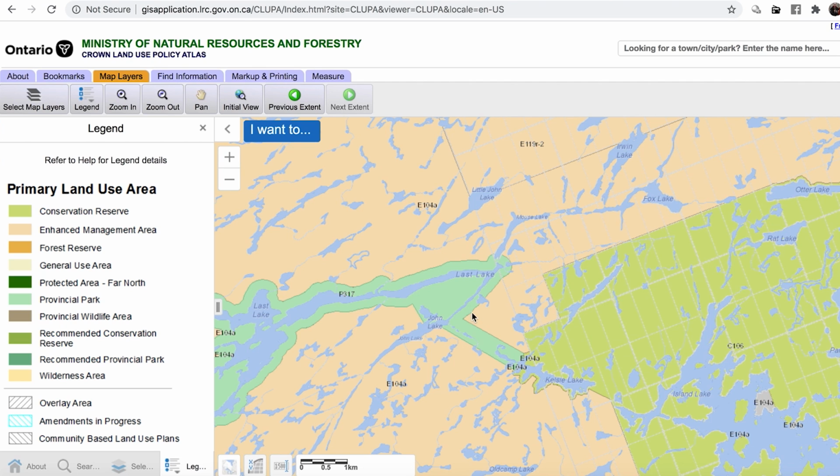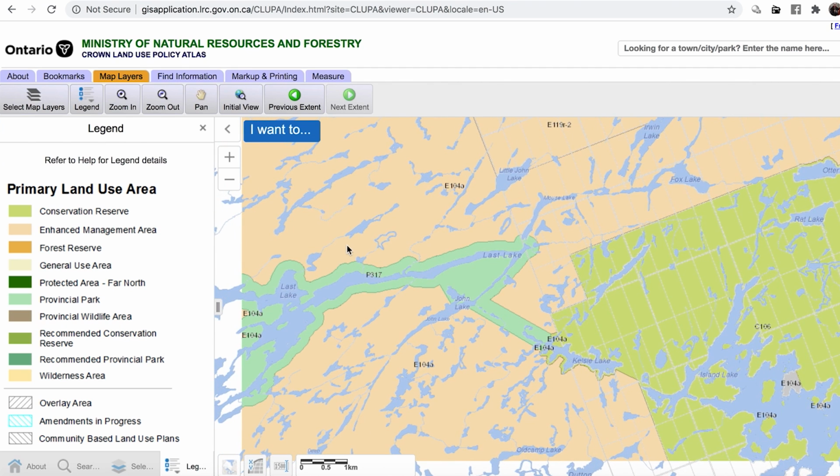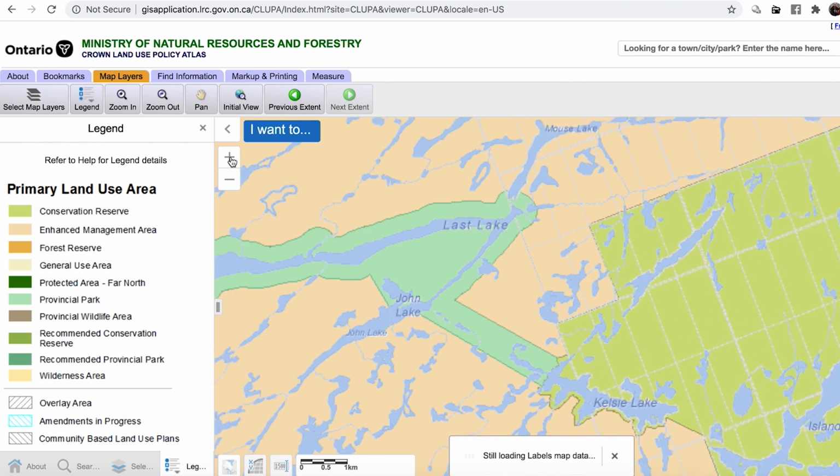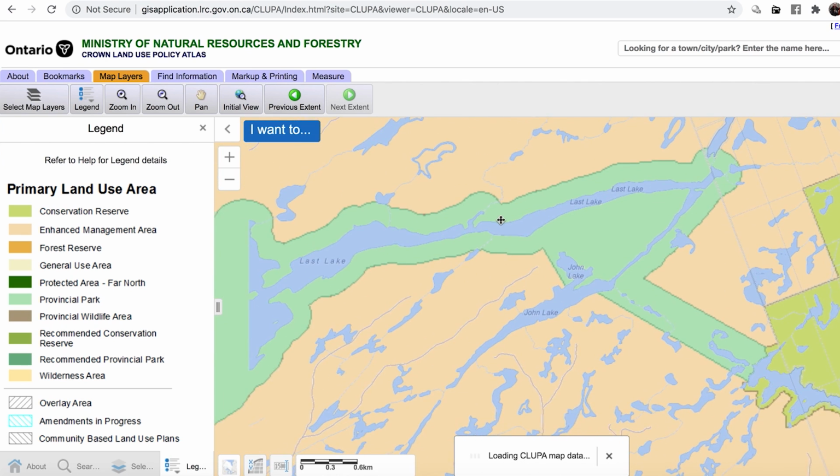So, in theory, let's see. I want to know where I can camp, and can I camp in this non-operating park of Naganosh. So that's how you do this. There's a number there in that area.